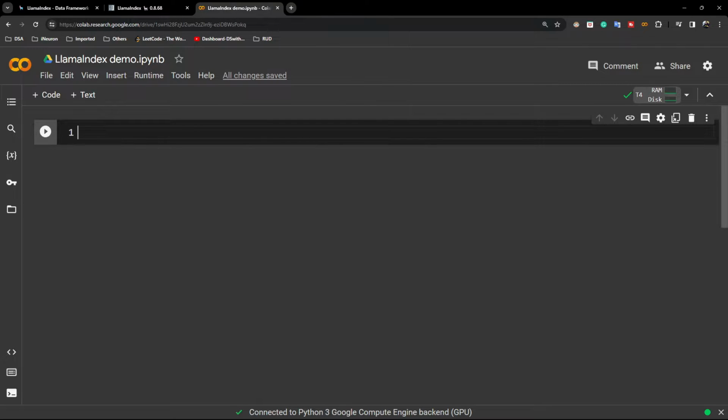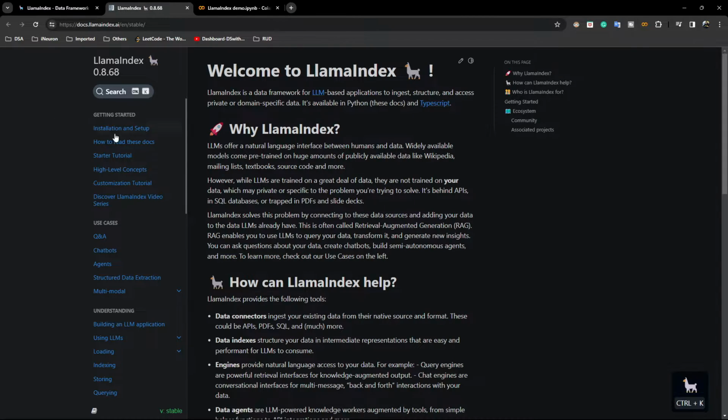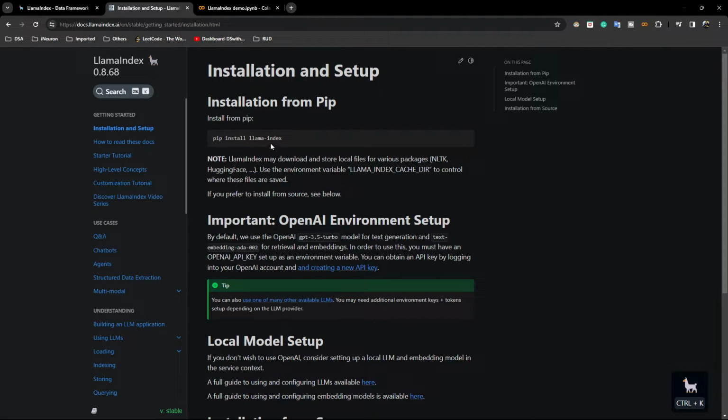To set up LlamaIndex, there is a Python package you will get called LlamaIndex. Okay, so just write pip install -q llama-index. This is the package name you need to install. If you visit their documentation and their installation guideline, see, this is the LlamaIndex package they are using.